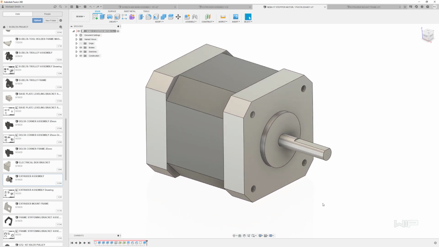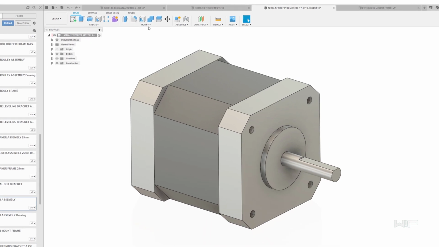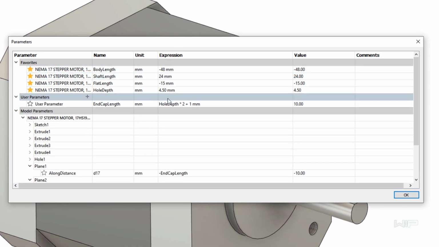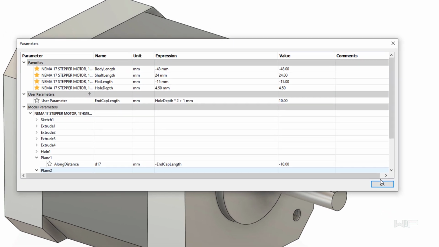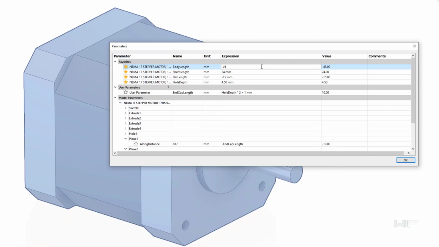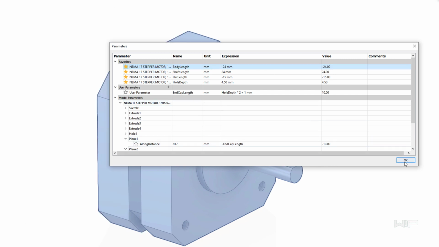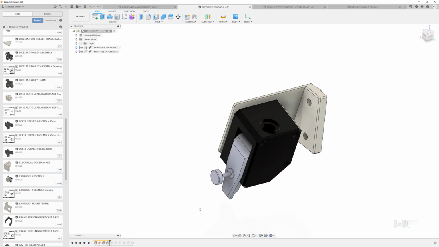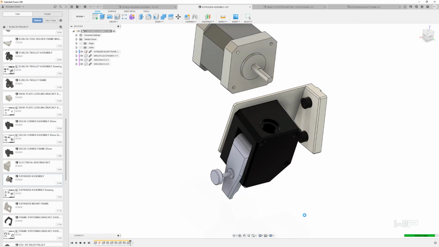But we don't want to remodel this over and over again if we have different model sizes. So we're going to be going through how to set up parameters so that we can very quickly go inside of here, capture what we need to capture, and then make a nice fast table that we can adjust in the case that we need to make a smaller motor. Just like so. Finally, we'll take all of these different components and bring them together in an assembly, like this.